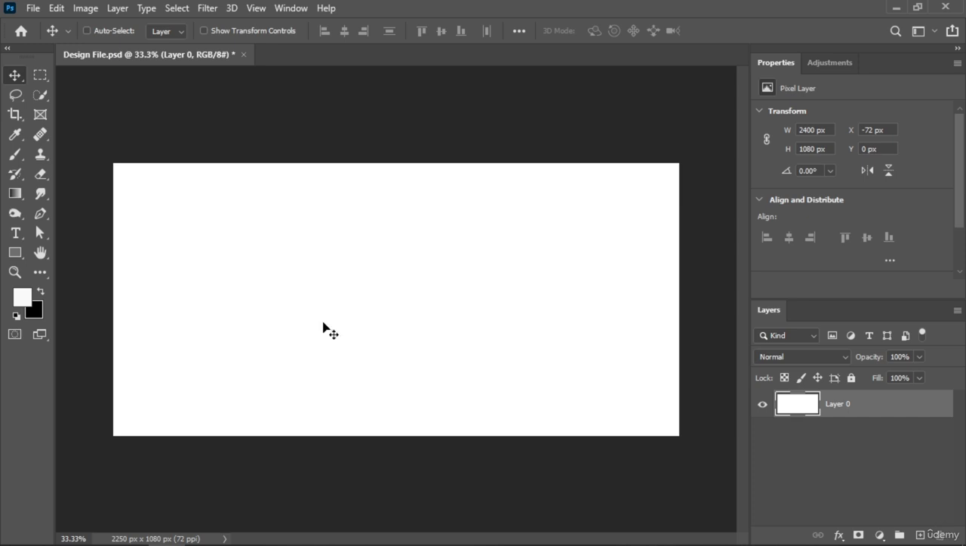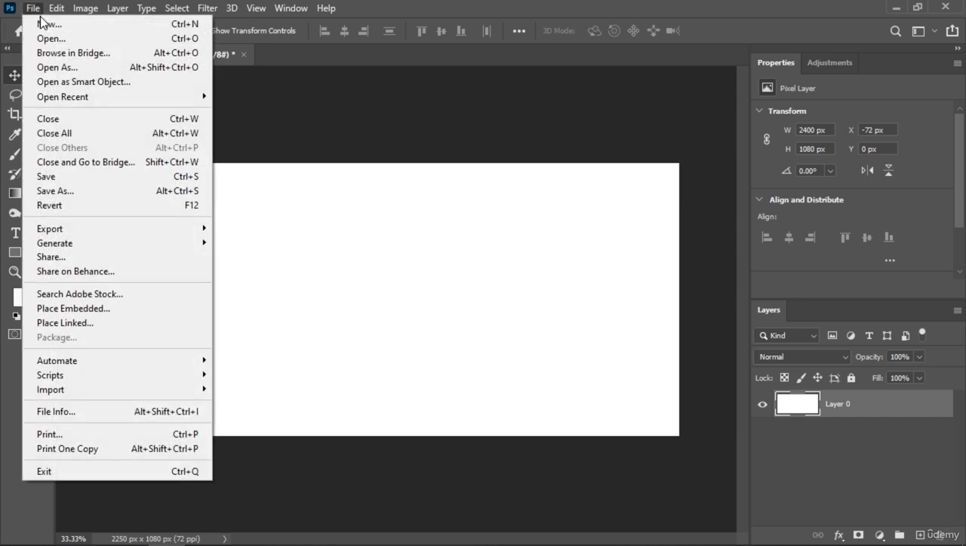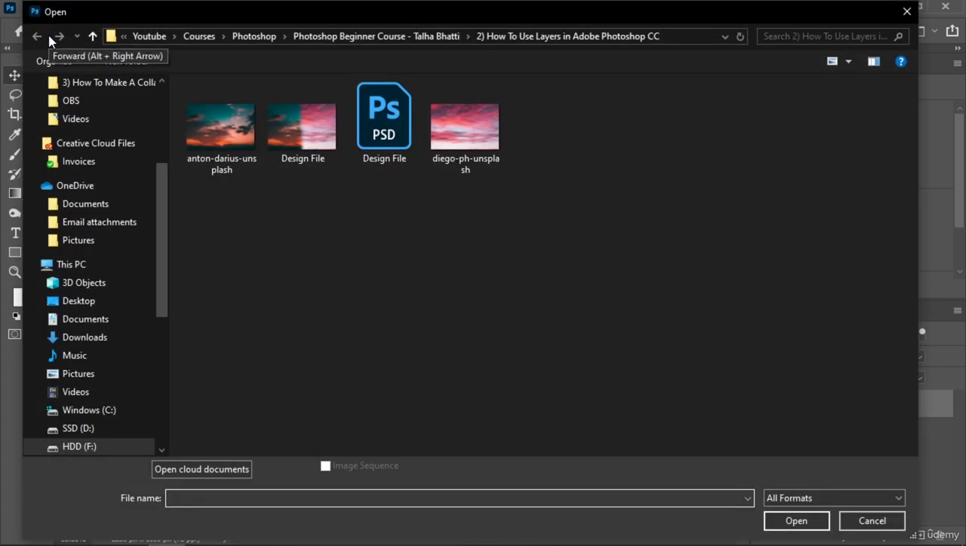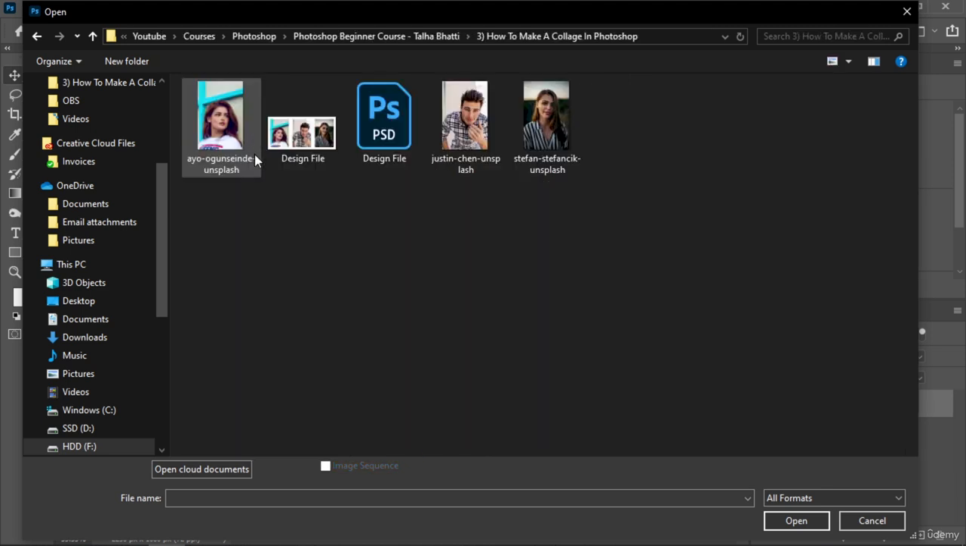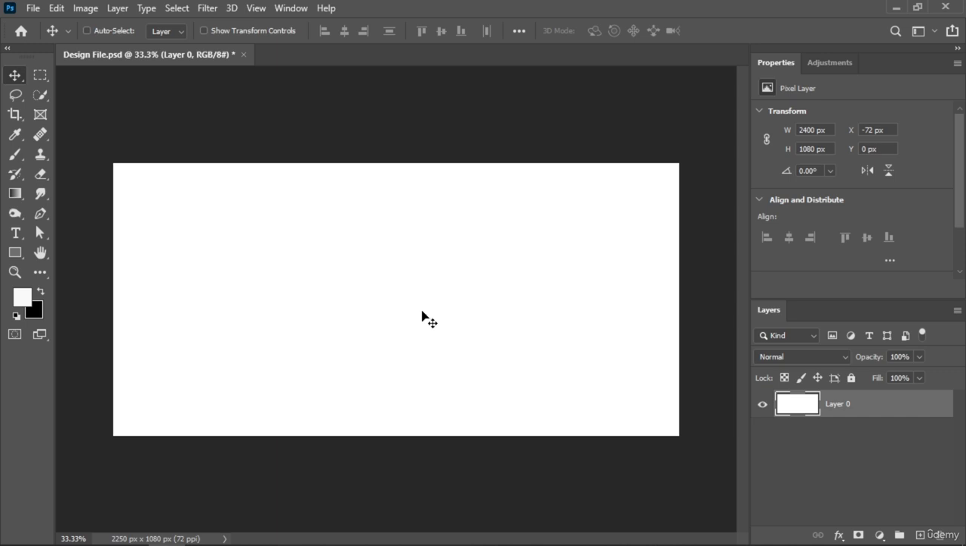In the previous tutorial, we opened the files by clicking on File and Open, and then we selected the files. So I can move back and open the tutorial number 3, and these are the images I want to use. So I can select all of them and then hit Open. But we only use this way if we want to open all the images in different files. Let me show you how you can import all of them simply on this file.